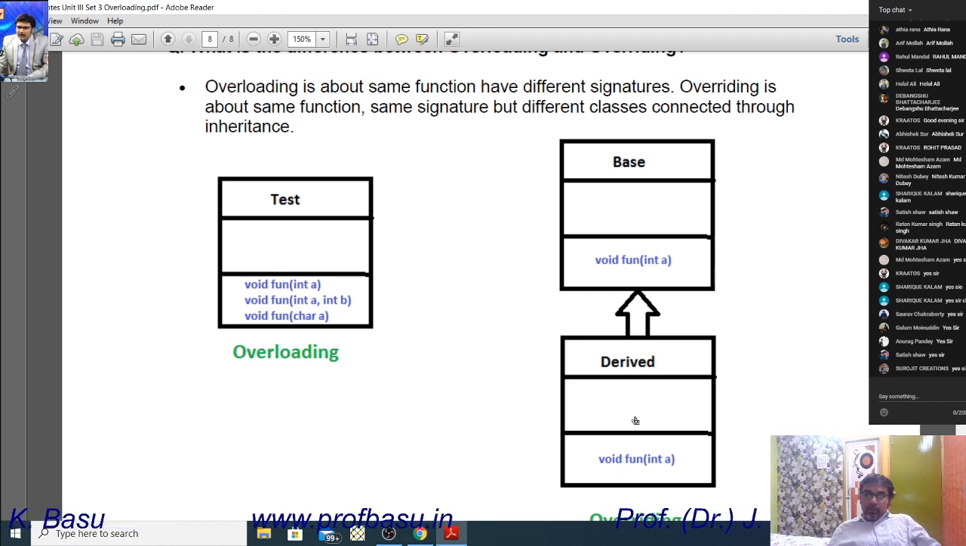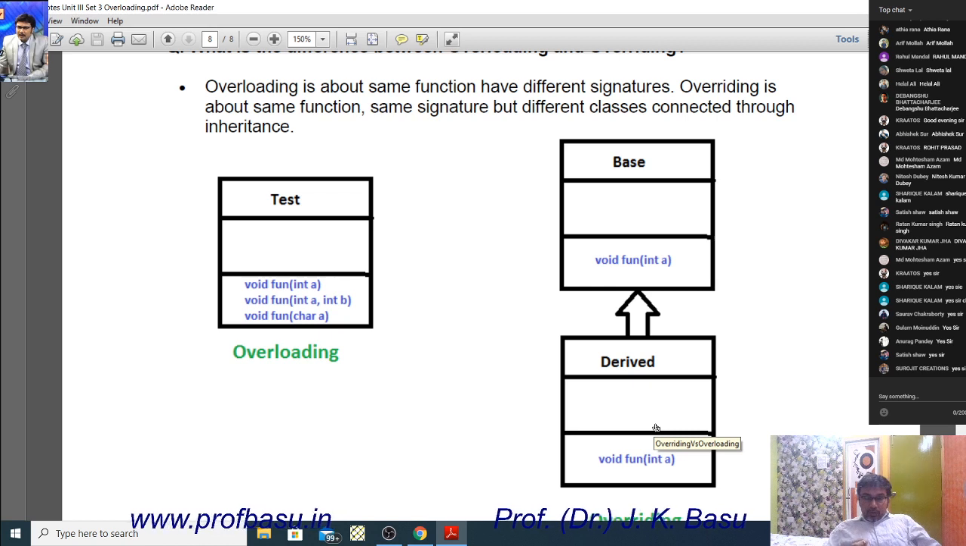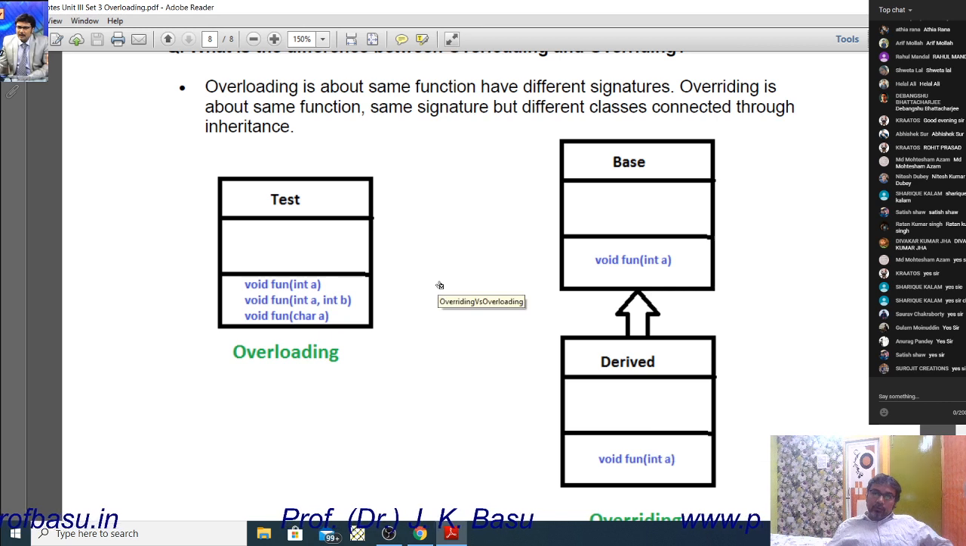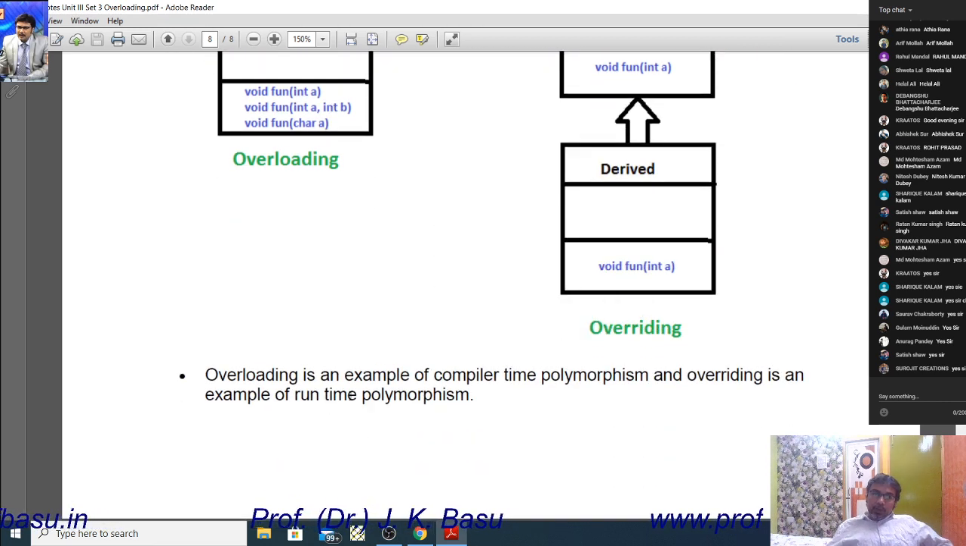These two classes have the same methods. As I discussed in the earlier class, the derived class will get the priority to invoke the method having the same name, which is also there in the base class. But if we need to invoke that method of the base class, we are supposed to use the super keyword. So this is the difference between overloading and overriding. Overloading is an example of compile time polymorphism, and overriding is an example of runtime polymorphism.